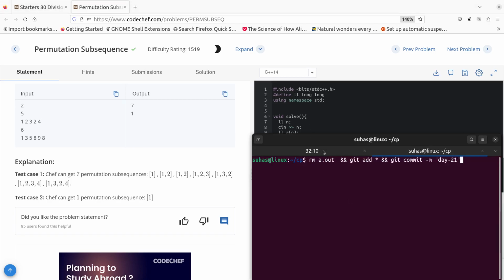Okay, why did it get stuck? So we'll remove the layout file. Next we'll add all the elements to the staging area. Next we'll commit it as day 21. That's it. Yeah, we are done.